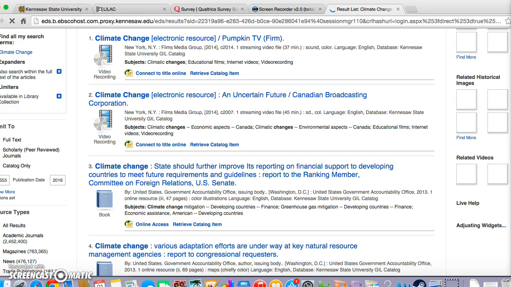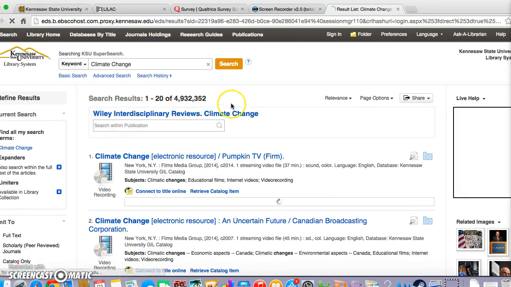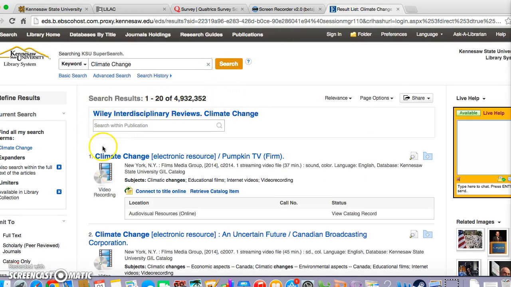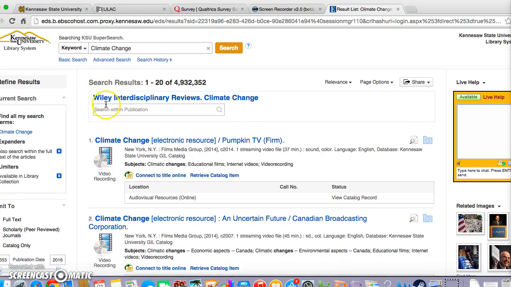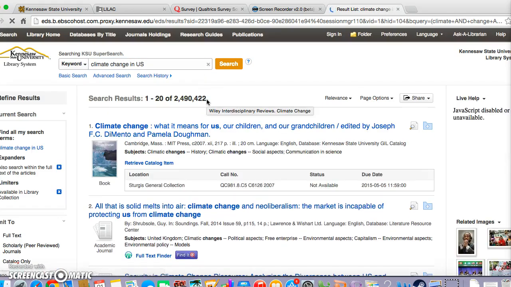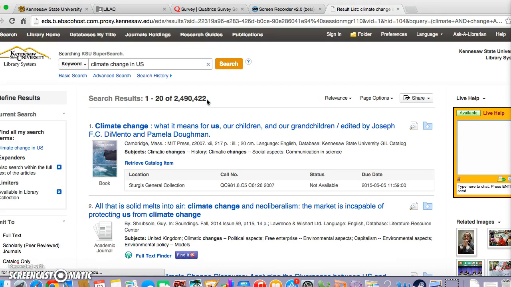I'm going to limit it to scholarly journals, and I'm going to limit it also to full text because it helps me limit down what I can look at. All right. Scholarly journals. Full text. And since it gives me 4 million or 5 million results, I'm going to try to limit it down maybe to a specific category, like climate change in U.S., and then see what I get. That cut it down in half, and I could go by state as well if I needed to.